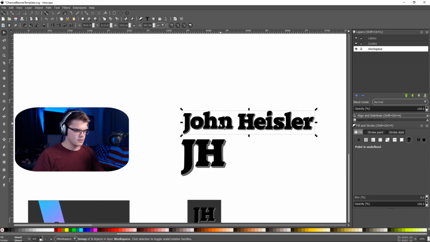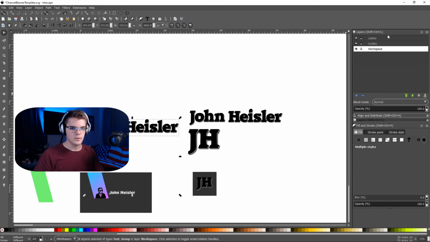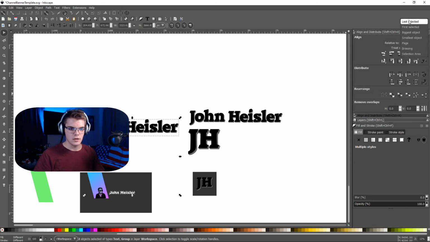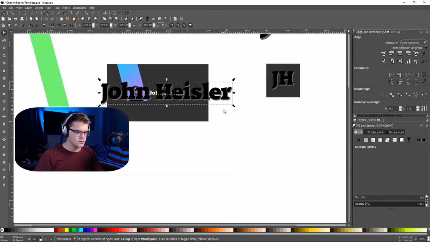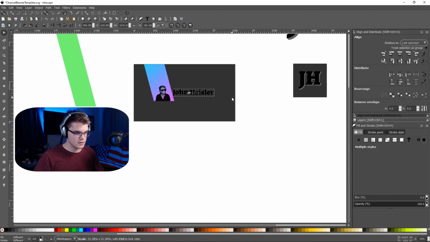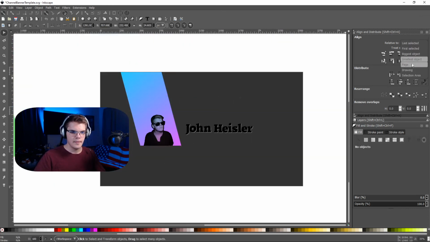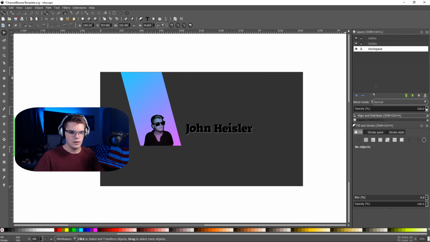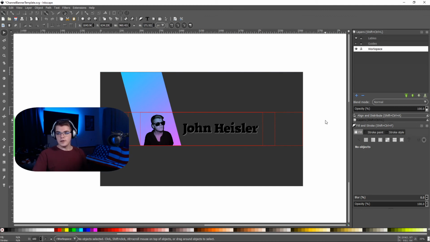But to do that, I'm going to grab my name, and I'm actually going to grab this, and then set align and distribute to last selected. I'm going to center those up, and then hold Control and Shift to make that size. Grab that, delete it, and then turn on the guides again, make sure we're within them. I can actually make this bigger, and then move it over a little bit, and there you go. That's pretty much my YouTube channel banner.